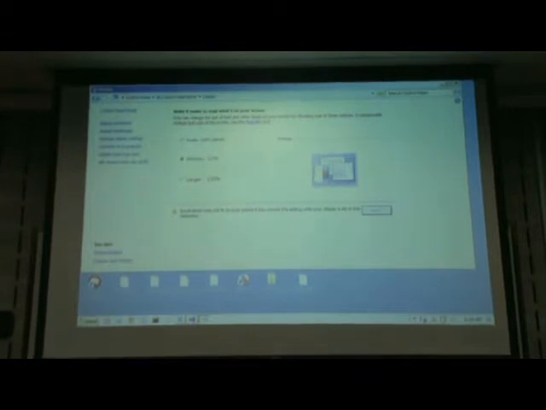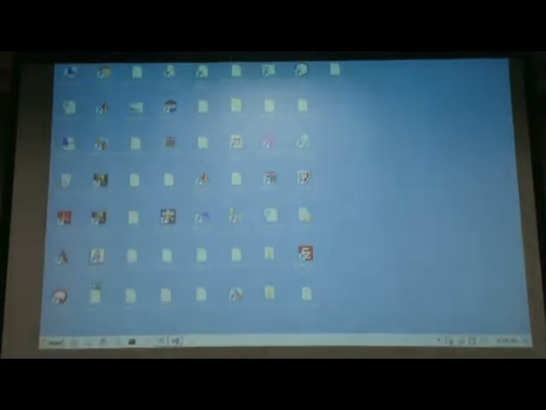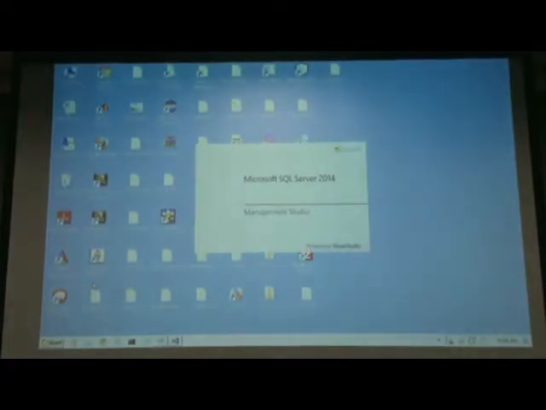Alright, so anyway, once you've downloaded the SQL Server 2014 Express Edition, one of the things you will get with it is called SQL Server 2014 Management Studio. Once you launch that, this is a very easy utility to create databases, to manage databases.